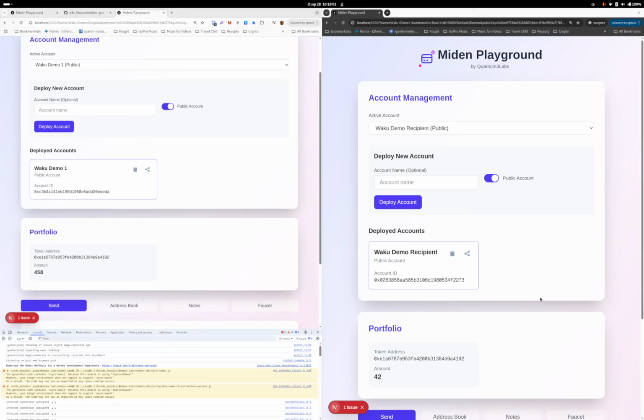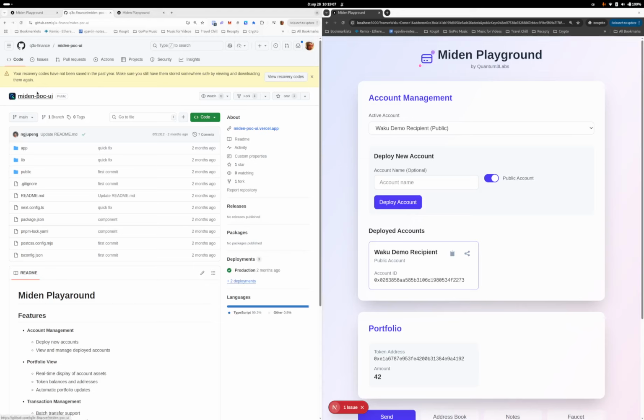But yeah, this is the demo. Let me know what you think. Let me know if it's useful. I'm going to send the PR in a couple of minutes to this repo with all the modifications, so that you can review and you can see how it works.